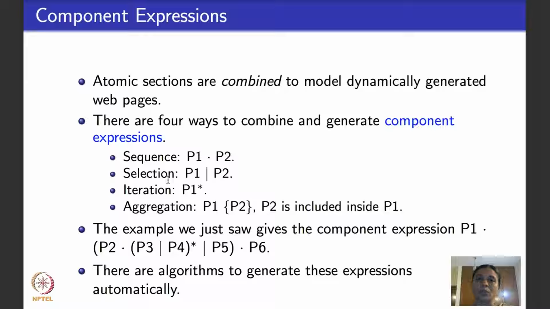Selection, which corresponded to plus as we defined it in regular expressions, is union, which means either print P1 or print P2. Print one of P1 or P2. Iteration is again very similar to the regular expression iteration. Print 0 or more occurrences of the atomic section P1. In addition to these 3 standard regular expression-like operators, we also have the operator of aggregator.